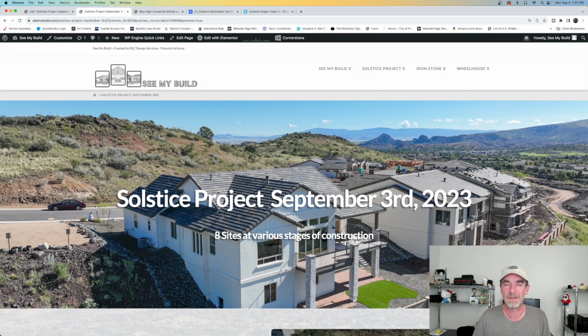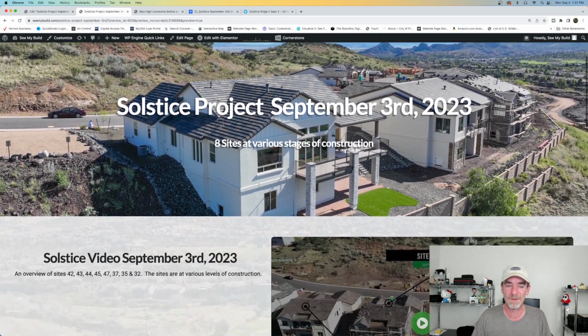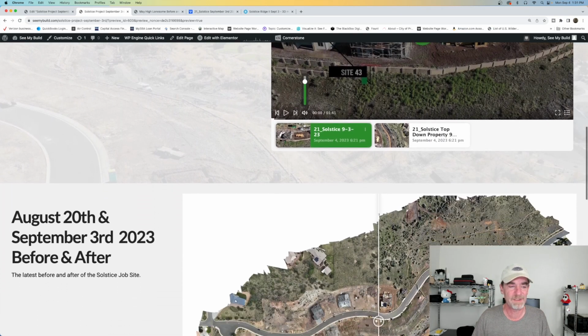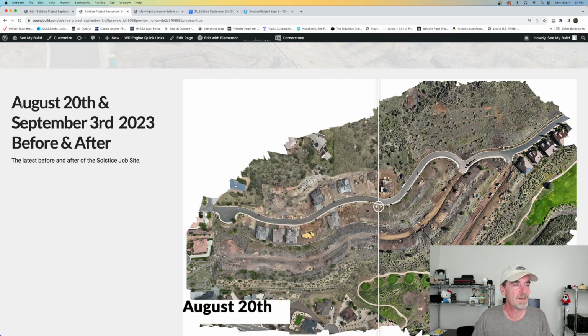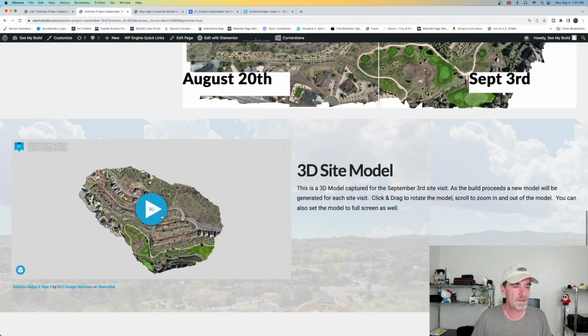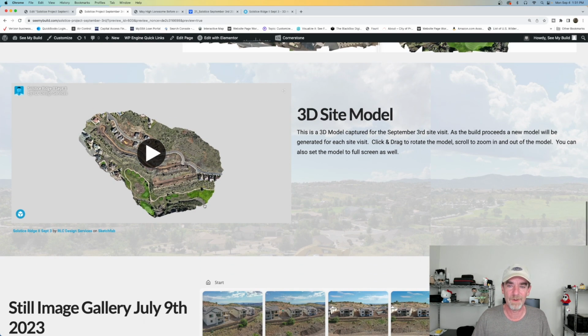Of course, I'm going to clean through this afterward, and I'll be sending a link to my clients tomorrow once I consider this done. So, all right, Solstice Project, September 3rd, good deal. September 3rd, I always seem to miss, one of our dated things. August 20th and September 3rd, that works. That's the slider. There's the new model that folks can poke on through.